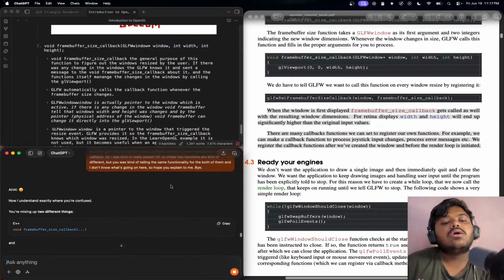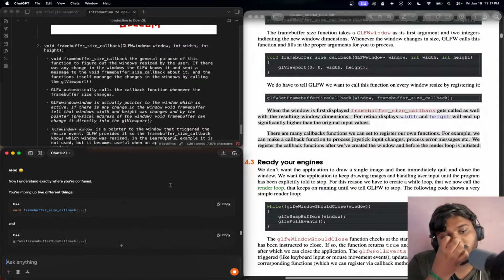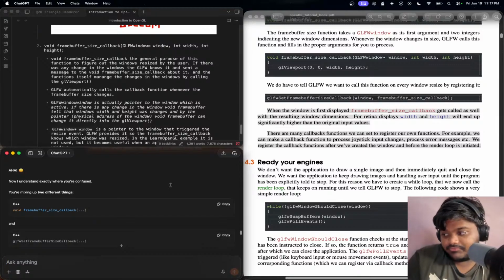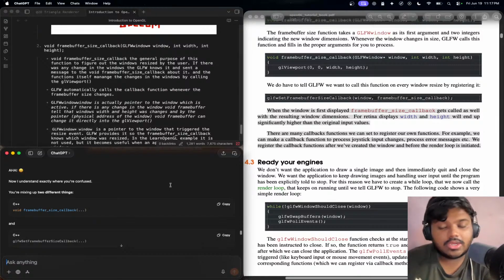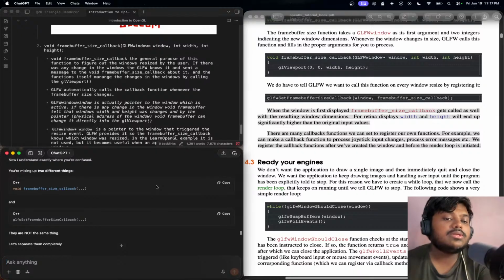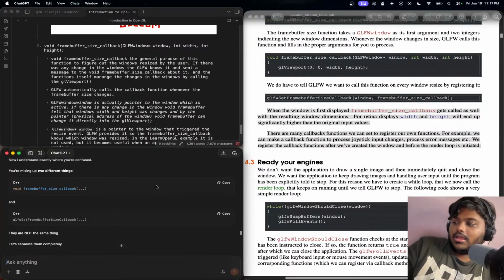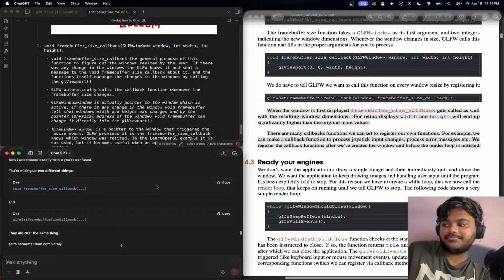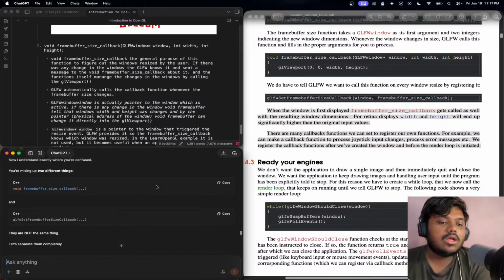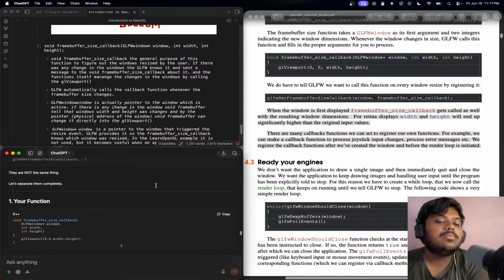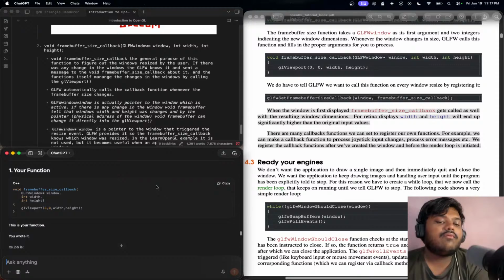Exactly, you're confusing. You're mixing up two different things. I'm not, you are. All right, so you are mixing up two different things: the void framebuffer resize callback and the glfwSetFramebufferSizeCallback. They are not the same thing. They are separate. Separate them completely.